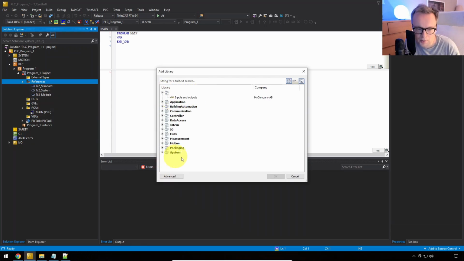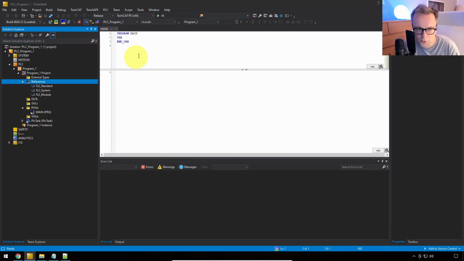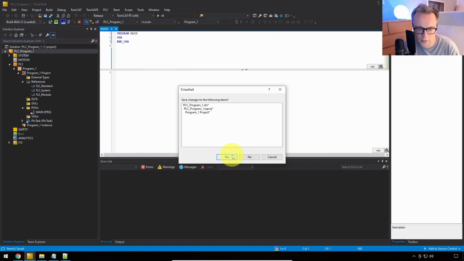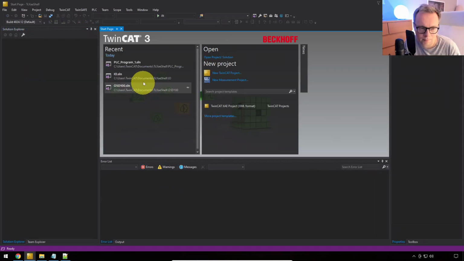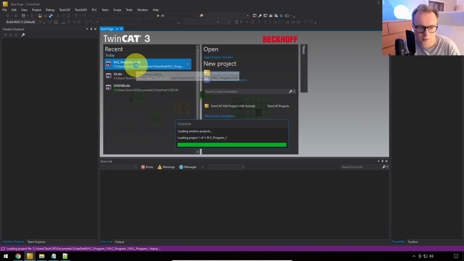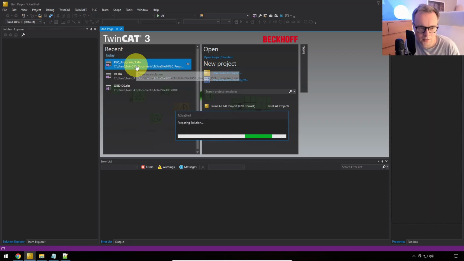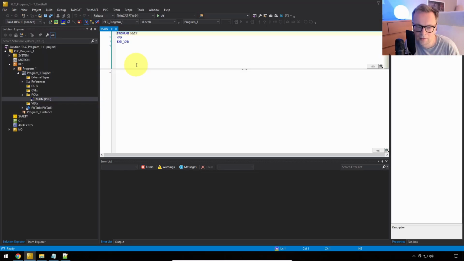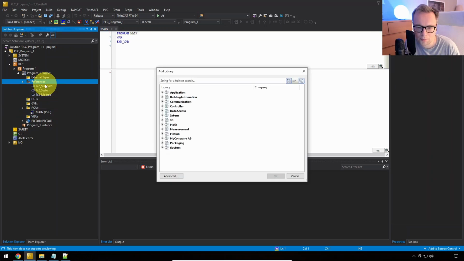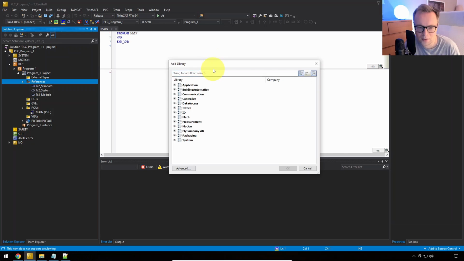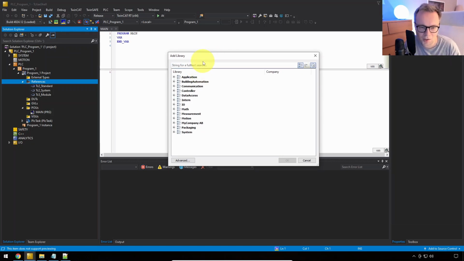It doesn't work because there is, of course, some bug in TwinCAT, at least in this version. So we have to restart the development environment. I wouldn't say that there are more bugs in TwinCAT than any other PLC programming development environments. Everyone has their problems. And I've gotten to a point in life where I just don't care. I just restart everything and go on with my life.